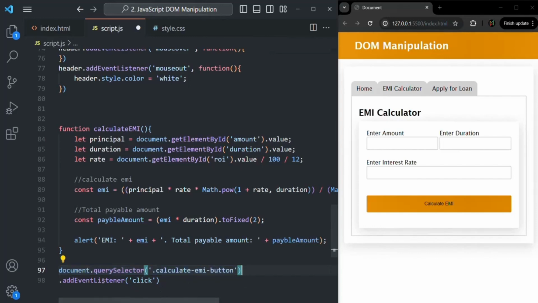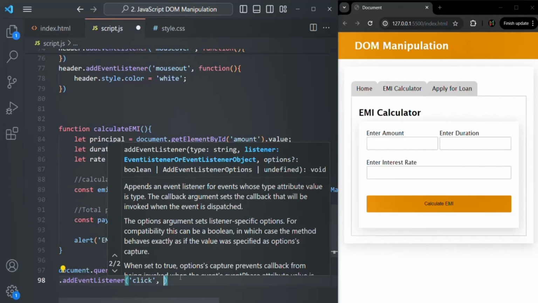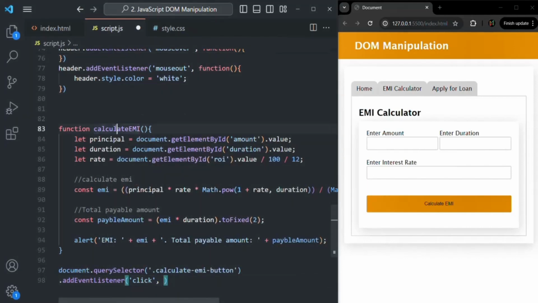Okay, so to this add event listener, first we are passing the event name which we want to listen for. And after that, we are going to pass a function which will be executed whenever the click event happens on that button. And for the function, I'm simply going to pass this calculate EMI.